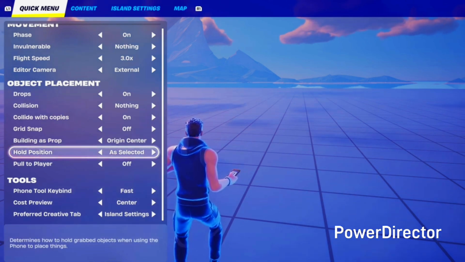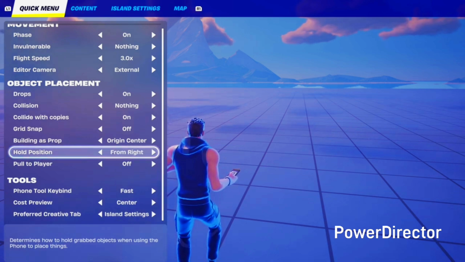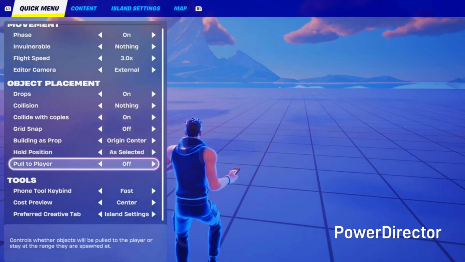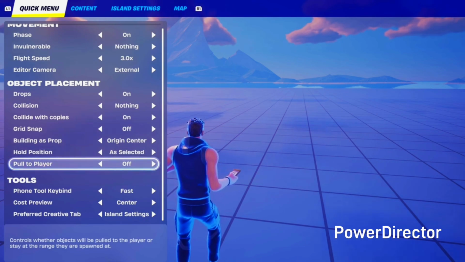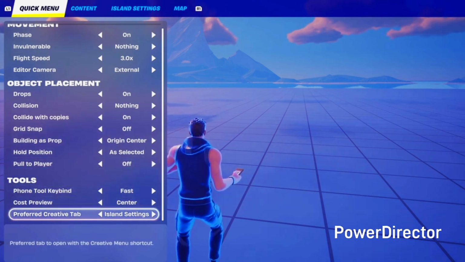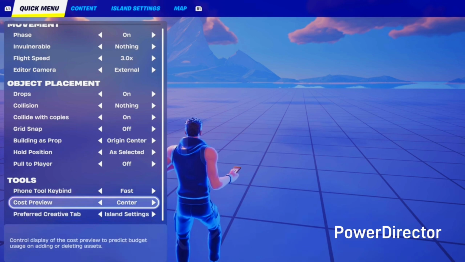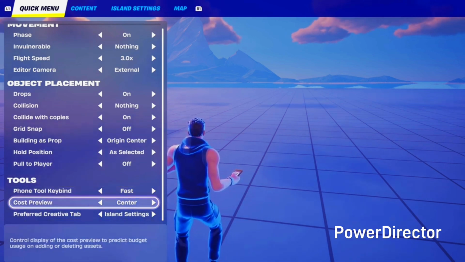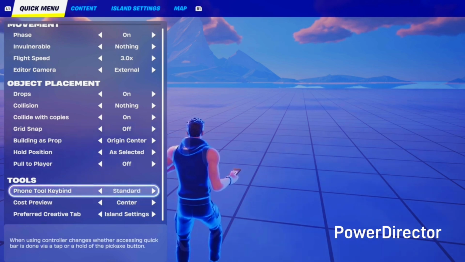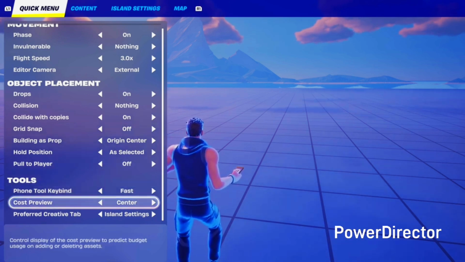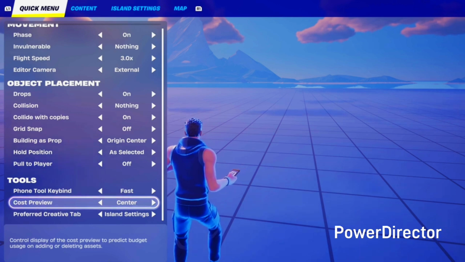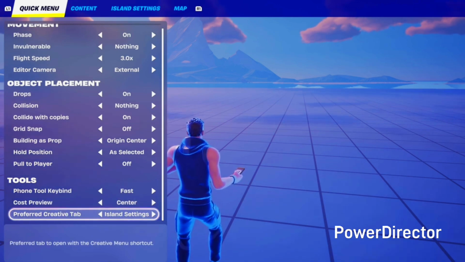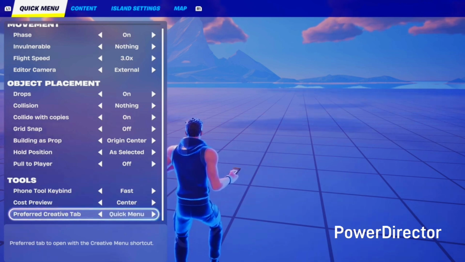Hold the position as selected. From right, centered. From left, as selected. So just keep it on as selected. Pull to player off. So I'll show you guys that as well, what that means. And then the last 3 in the tool section is phone tool keybind fast. That just indicates how fast the phone gets pulled out. Cost preview, center, and preferred creative tab, island settings, map, quick menu.